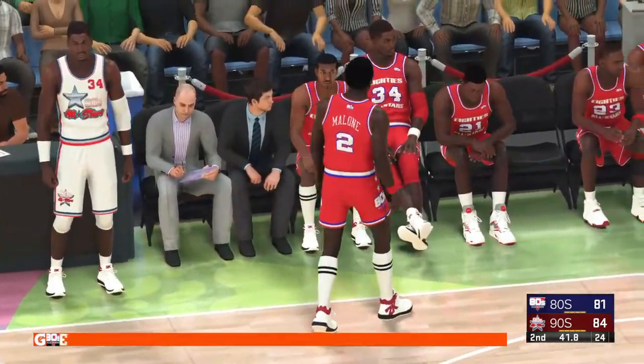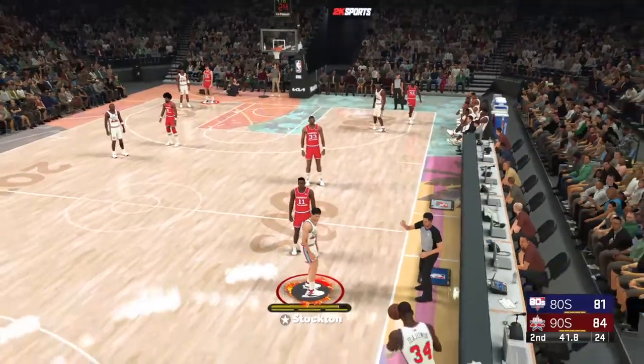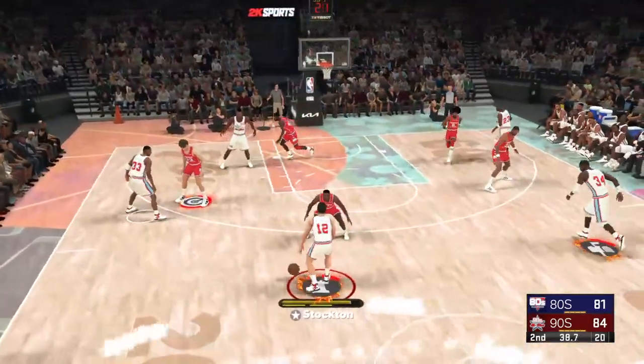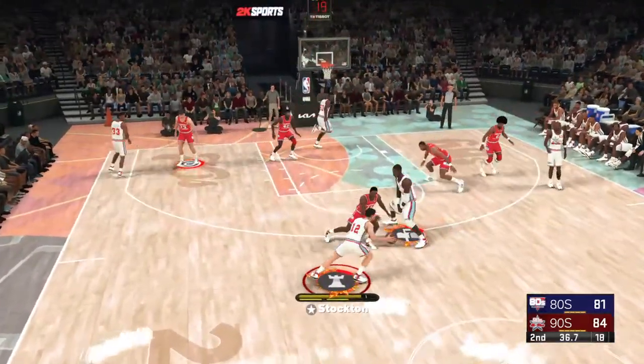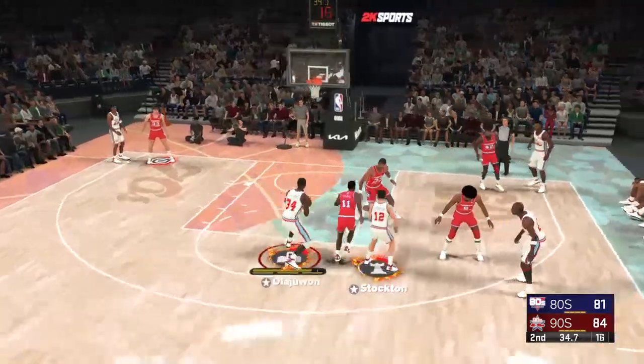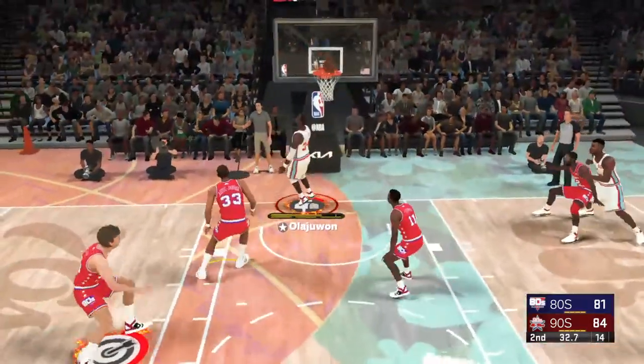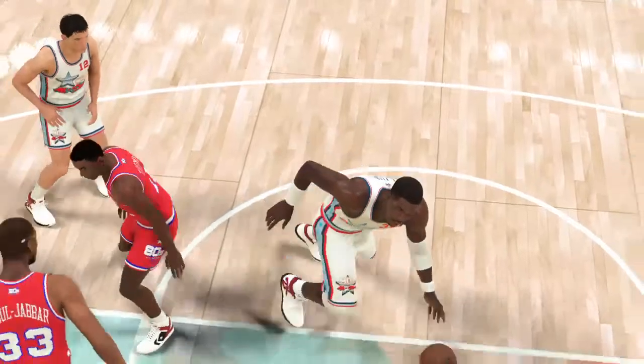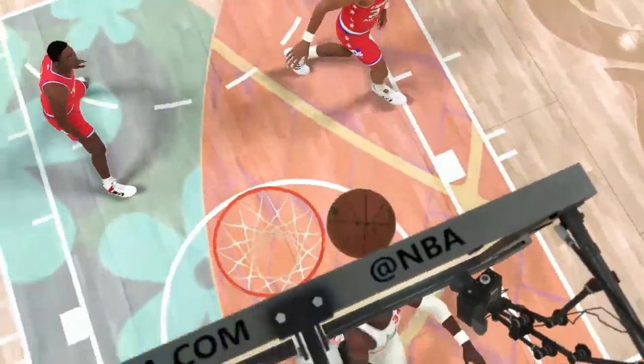And the 90s team making a change here. Robinson's checked in. The 80s team also changing it up. Abdul-Jabbar comes in for Malone. And Worthy subbed in for McHale. Stockton dishes to Olajuwon. The basket is good. The assist from Stockton. Stockton's got assist number 8 here in this one already.